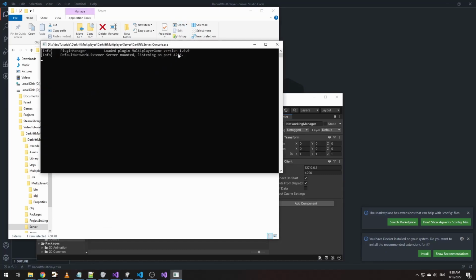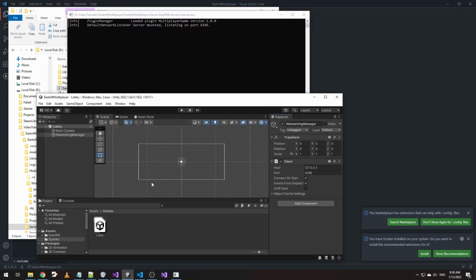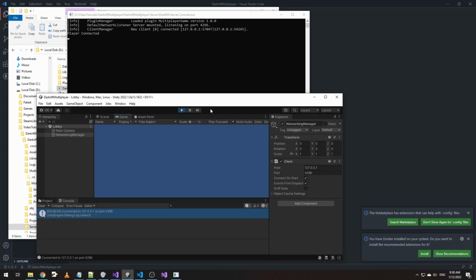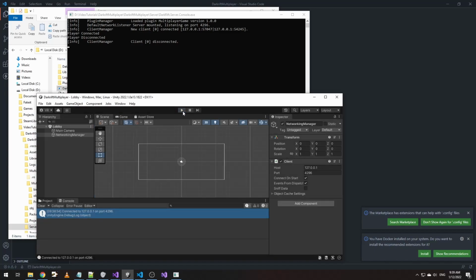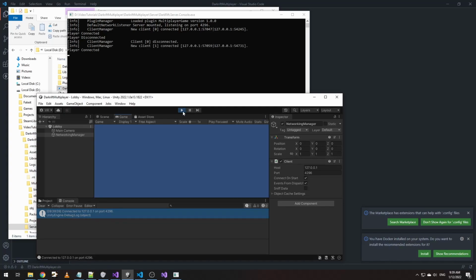Now let's start the DarkRift server and start the game itself. When we click on play, we can see that the console outputs player connected, and when we stop the game, we can see it outputs player disconnected. Also, you can notice that it says client with ID 0, and when we try to connect again, we can see it's client 1.